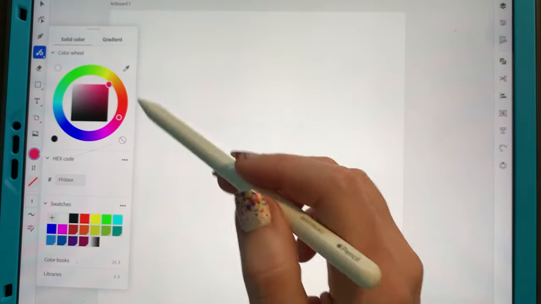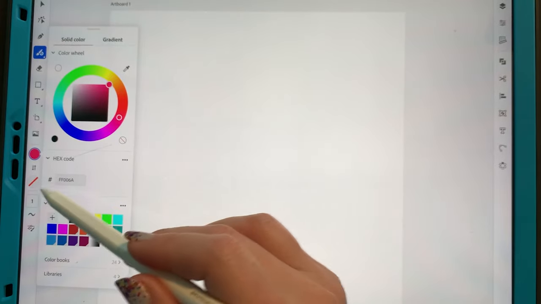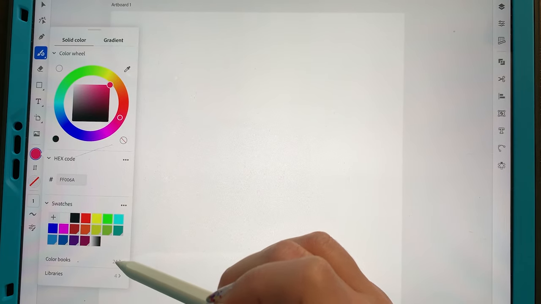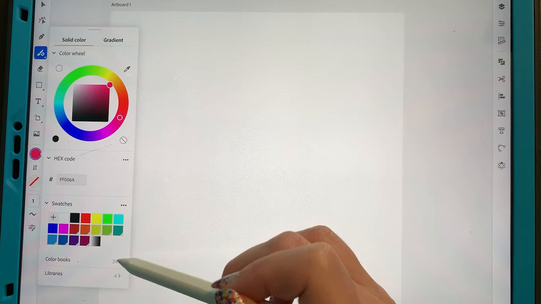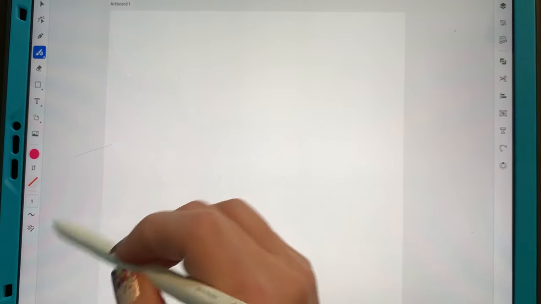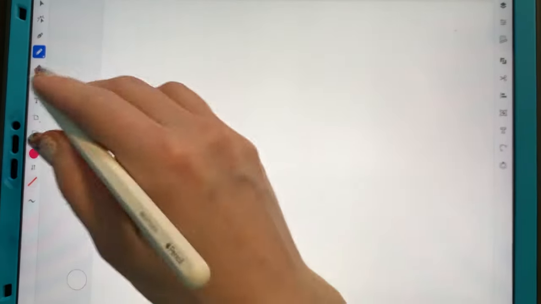You have your color wheel here. You have your hex code here, which is nice for web. You have swatches and color book options, which is great for when you're designing for printing. Let me show you how that outline is beneficial with the pencil tool.